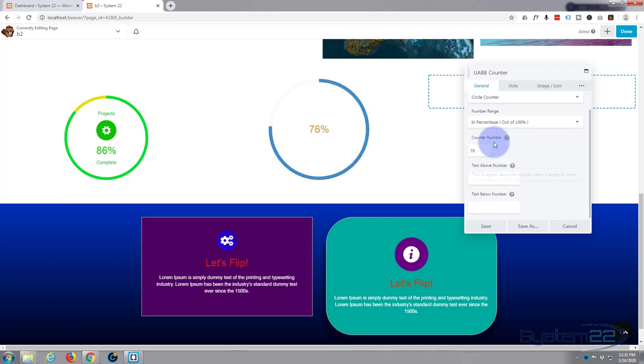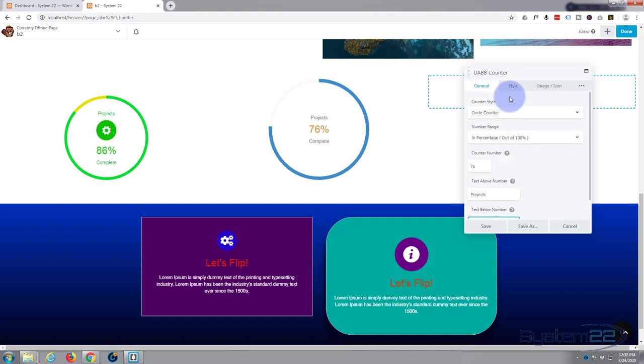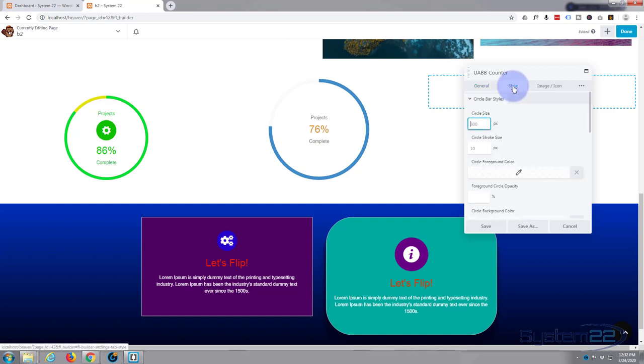And if we keep scrolling down, if you want a text above the number, simply put it in there. And below the number, funnily enough, put it in where it says text below number. That's great. So we've got the basic setup we want right here. Let's go over to our style tab.